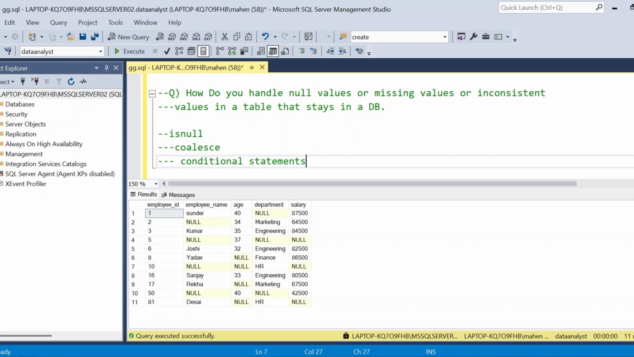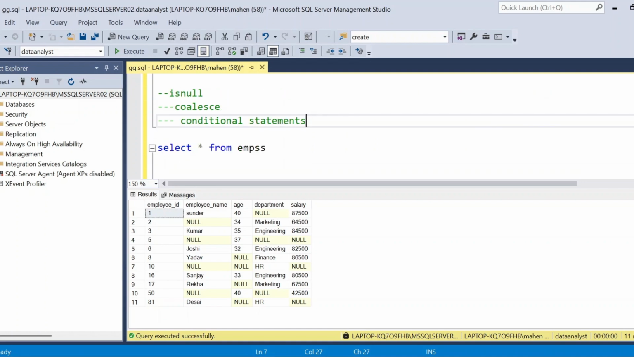So what is the need of handling these null values? Because if you cannot handle null values wisely, we'll end up with wrong results, right? So we have to handle those null values wisely. Then only we will be getting accurate results.